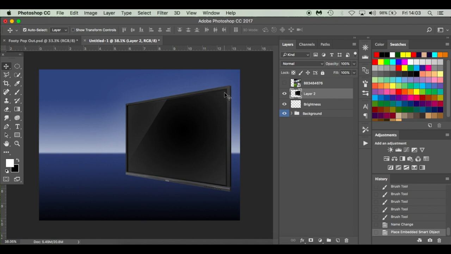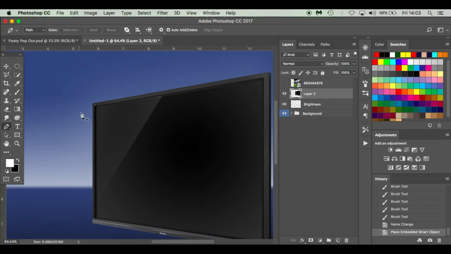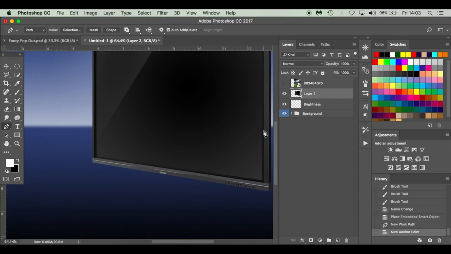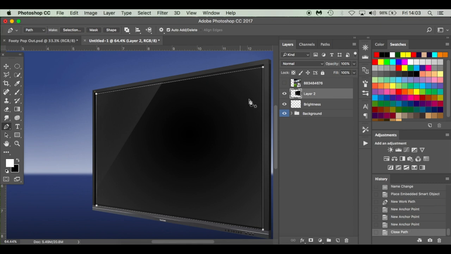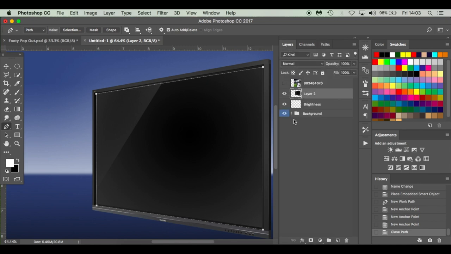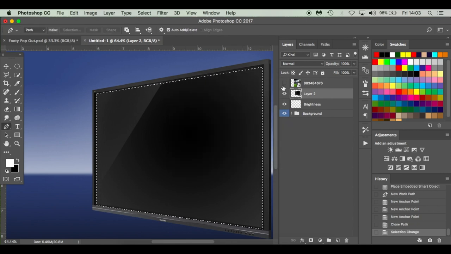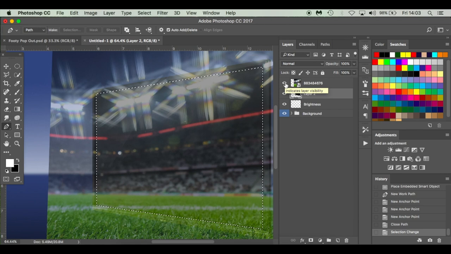Go back to our television, hit P. Make sure you've got path selected. And we're just going to select just inside the television, hold shift again, make it nice and vertical, and bring it up. Okay, you notice now we've got our work path there. While we've got path selected, going to make a selection again, 0 pixels, anti-aliased, press OK. Now we're going to highlight our layer there, select it, bring the opacity up.